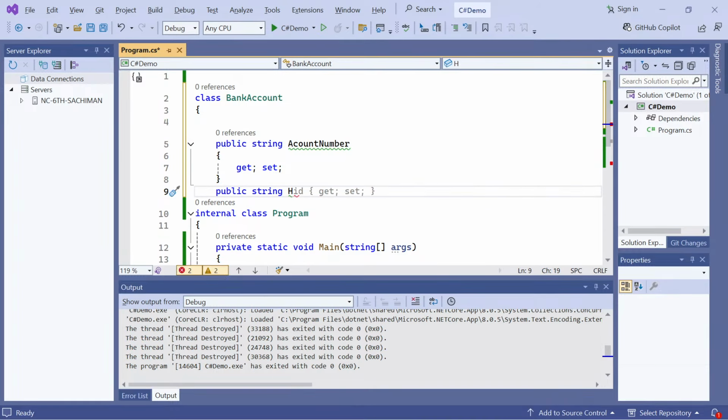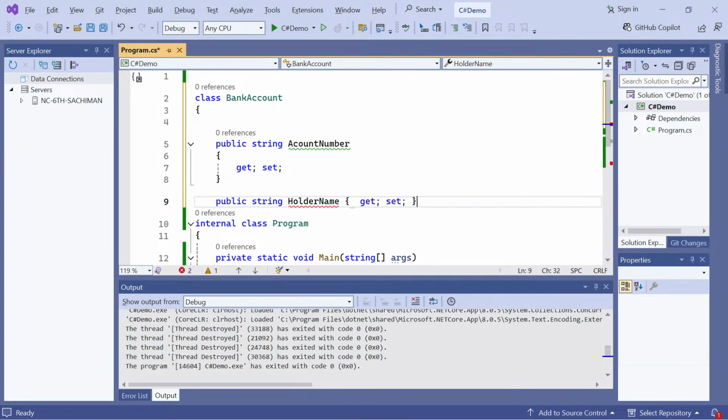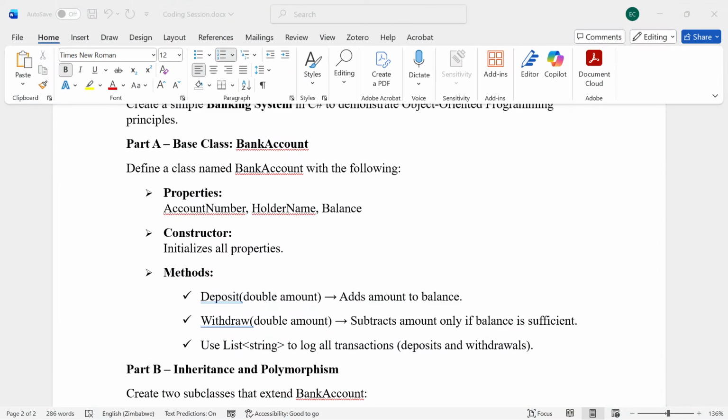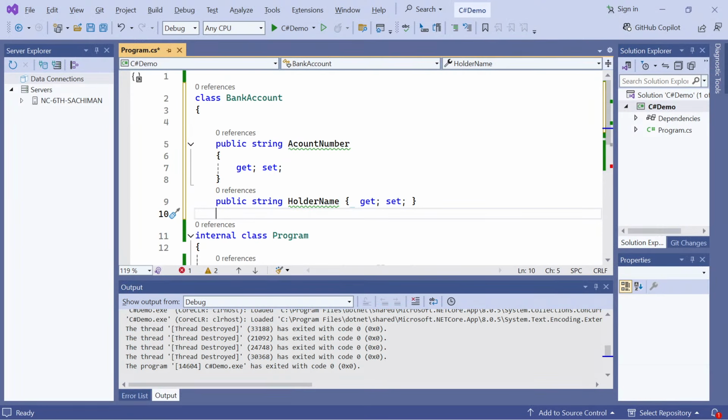Then we have the holder name, and then we have the get and the set there. So that's what it will be, something like this. It's just the same as this, only that here I've put enter there. So the next thing to have is the balance? Yes, we are going to have balance there.